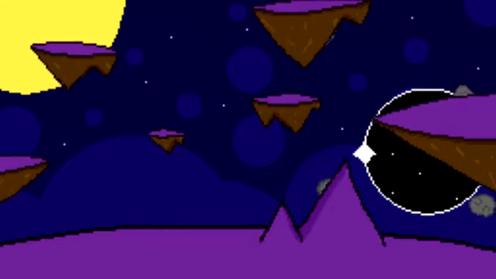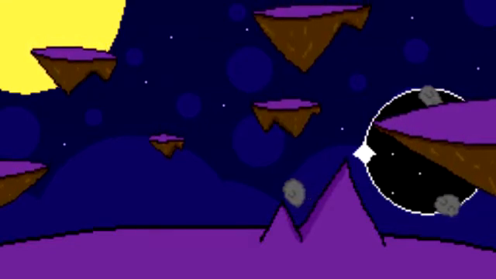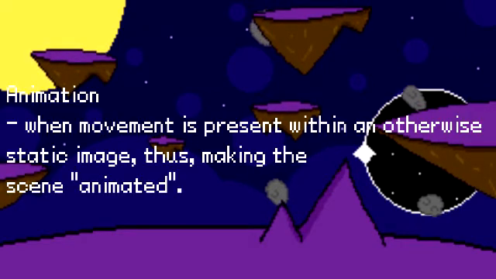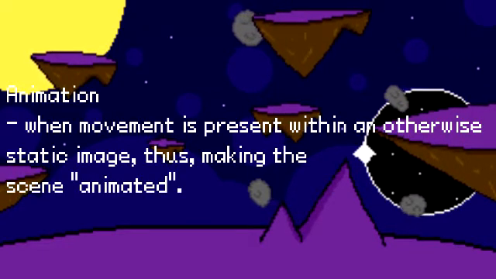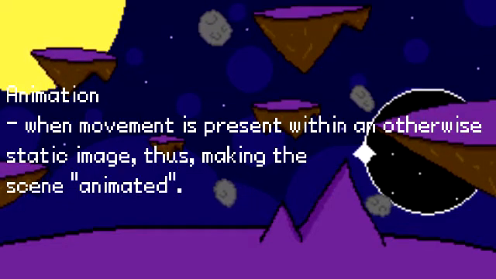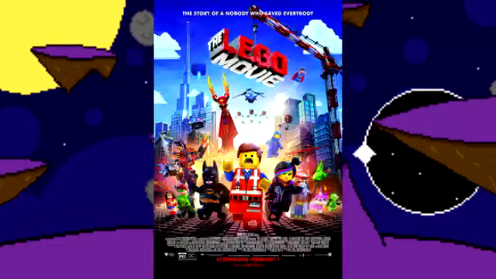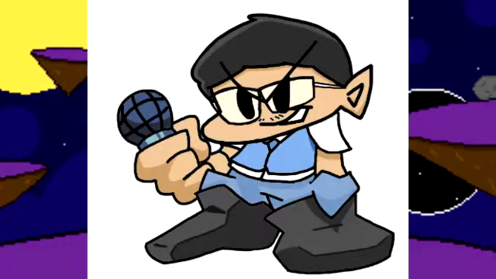Animation. Now that you have learned everything you need to know, it's time to talk about animation. Animation, to put it lightly, is when movement is present within an otherwise static image, thus making the scene animated. Animation has been a growing industry and has been a major part of many people's lives, may that be in the form of a film, television, or a game.